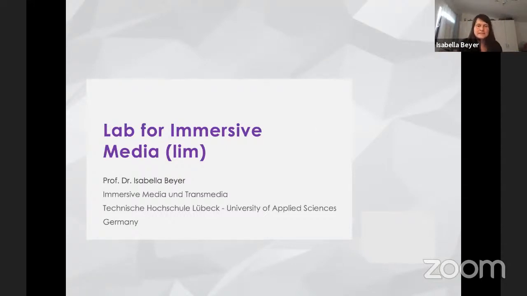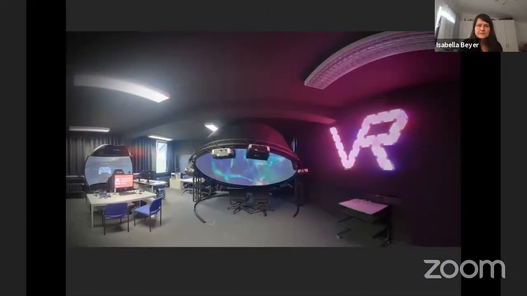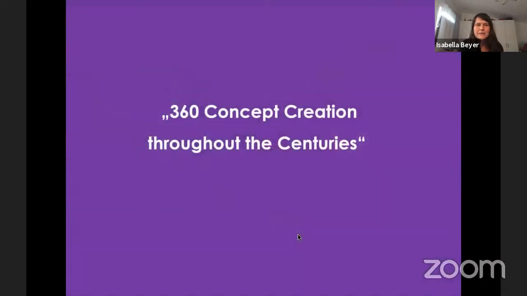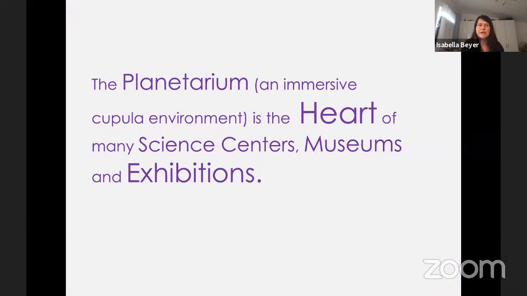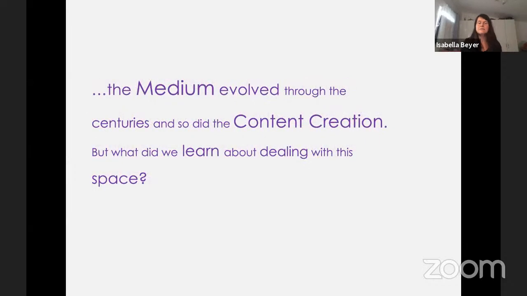Yes, we are from Technische Hochschule Lübeck in Germany, from the Lab for Immersive Media. So that's us. That's our newly built little wonderful dome. And I'm going to be talking about 360-degree concept creations throughout the centuries. The Planetarium, an immersive cupola environment, is the heart of many science centers, museums, exhibitions, and universities. And the medium evolved through the centuries, and so did, of course, the content creation.